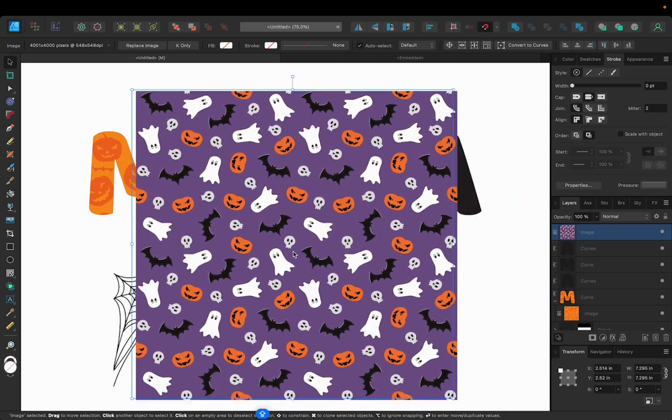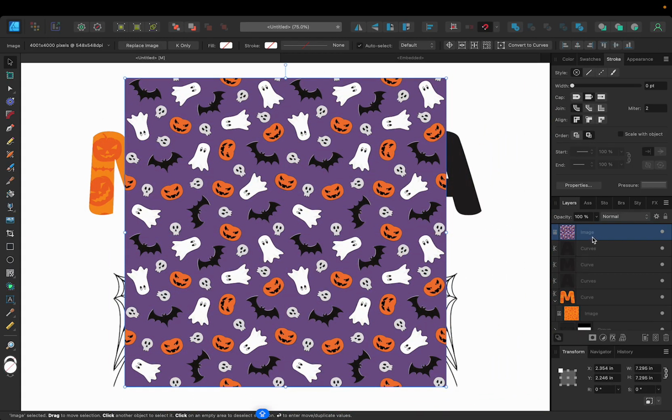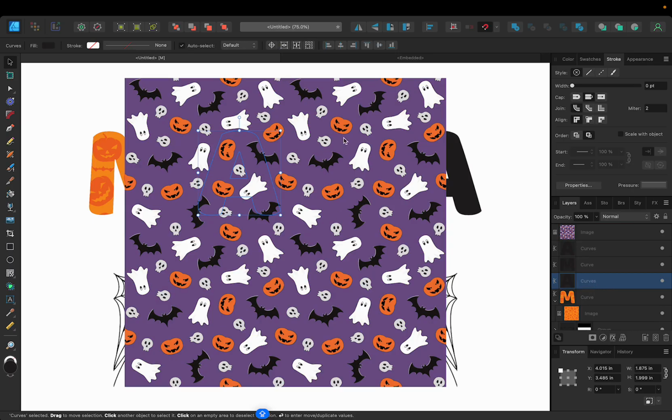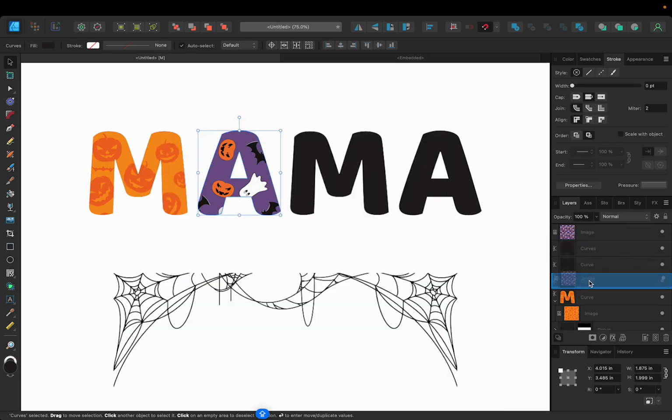And we're going to put that in the A. So right here where it says image, here is A. Let me make sure that's the first A. I'm going to click right here where it says image and put it right on top of curves and let go. There you have it.